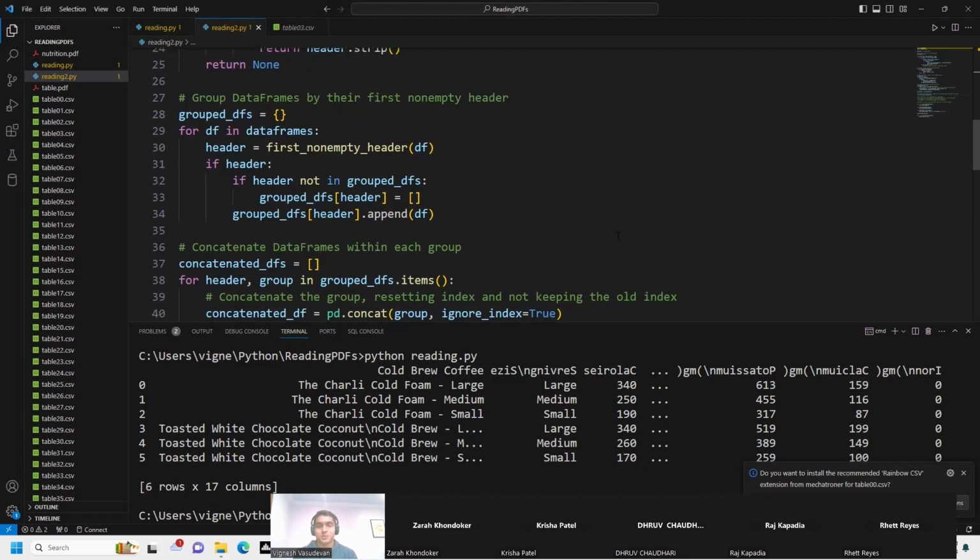So what this code will do is it'll make a list for every group of data frames that has the same top left header. So the cold brew coffees and the iced coffees and the donuts, they won't be separated. They'll all be in the same table.